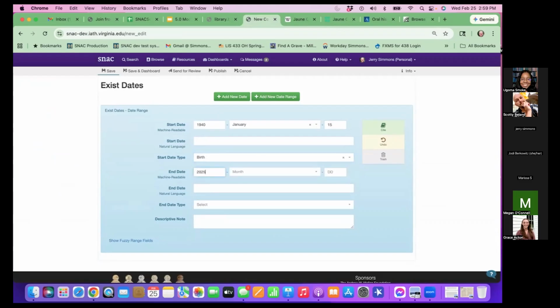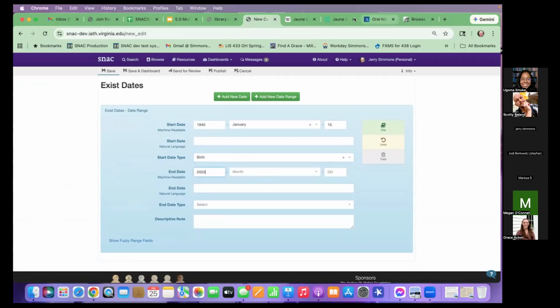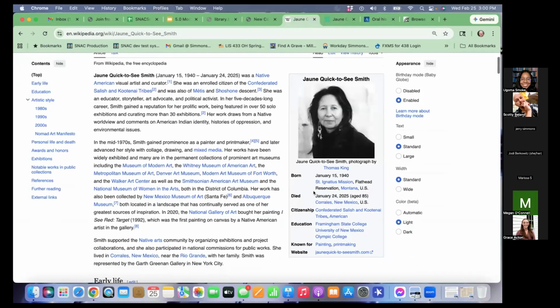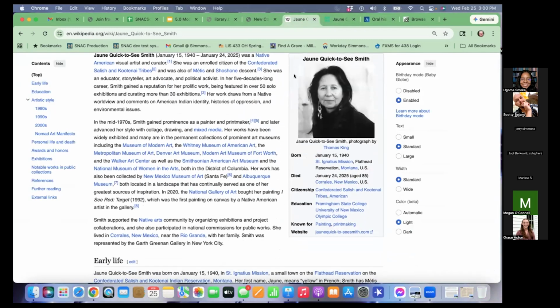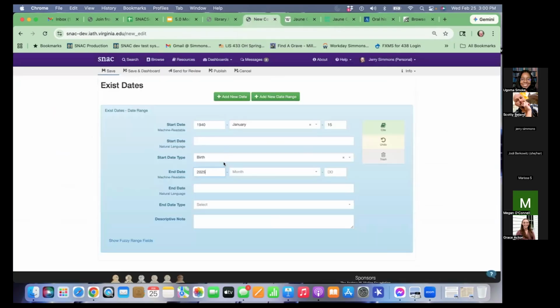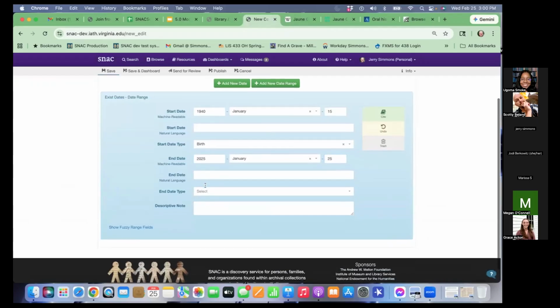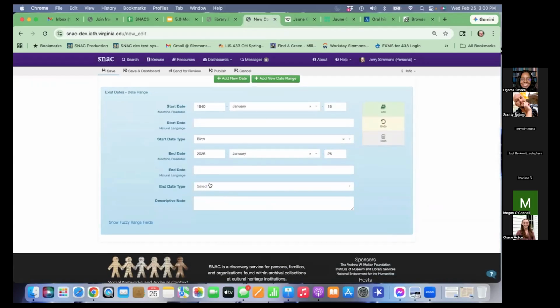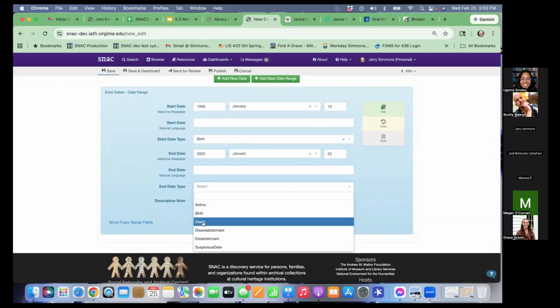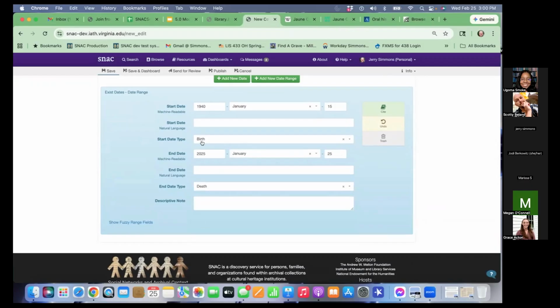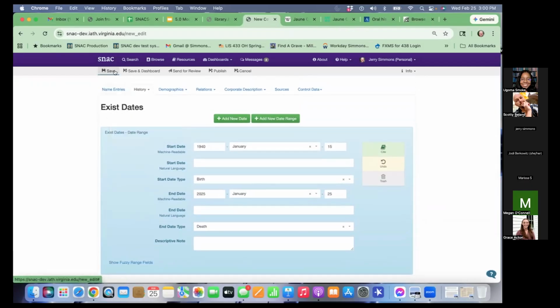And then add the death information back to her article. It's January 24th. Again, the natural language is optional, so I'll move past that. And the type here is the date of her death. And save.